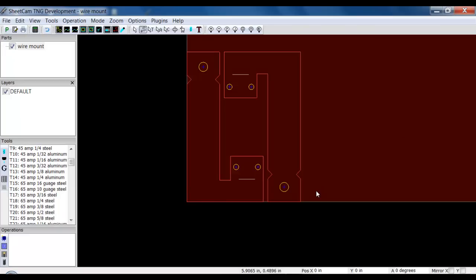In Sheetcam, you cannot change the size of an object. And you can't erase parts of an object. But what you can do is tell it to cut part of a file and not other parts. So with everything on one layer, when I generate an operation, it will cut everything on that layer, according to which type of offset I select.